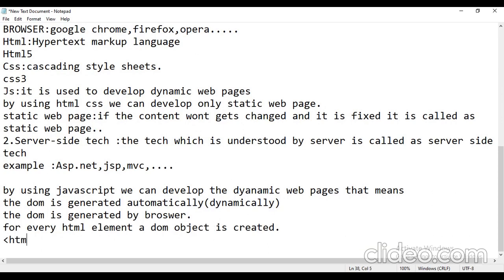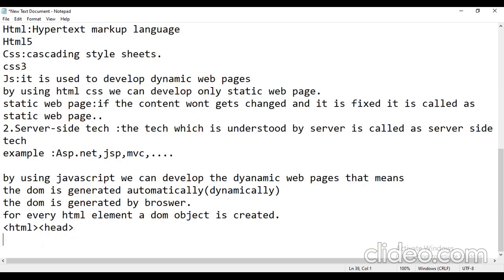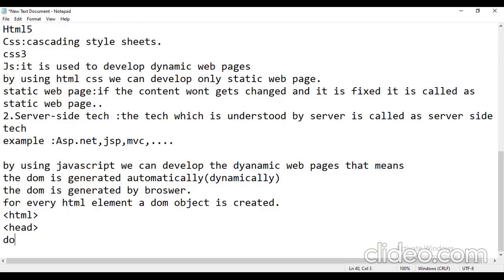For example, the HTML tag, the header tag. For every one of these elements, a separate DOM object will be created. Here there are two elements. That means how many DOM objects are created? Two DOM objects are created. Okay, sir, that is great.